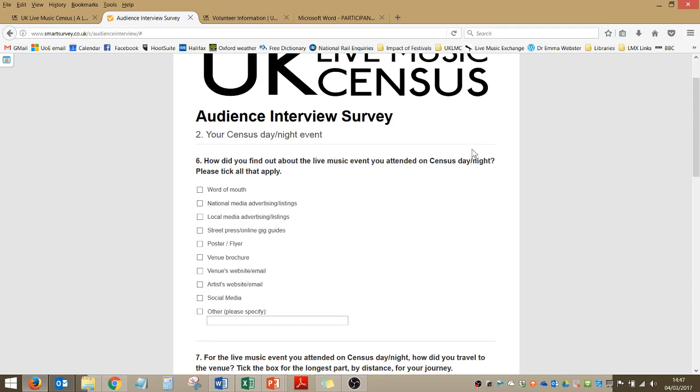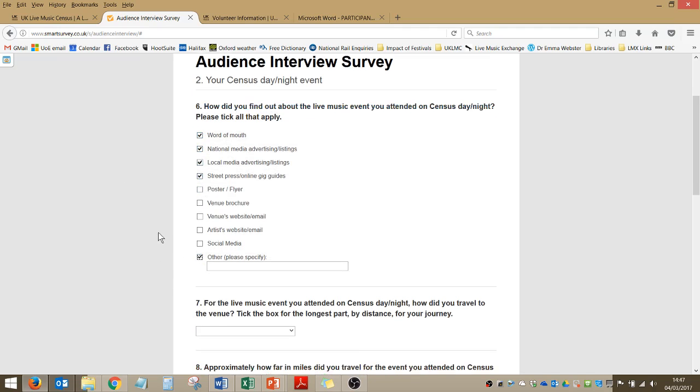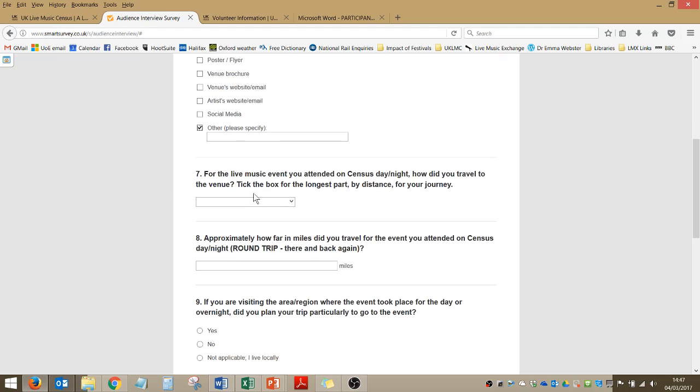Okay, so the first question is about how people found out about the live music event. Please tick all that apply. So this is multiple choice where they can tick as many as they wish, and there's an other please specify option there. The next 2 questions are about travel and transport. So we want to know how they travel to the venue for the census day night event. You can see there's a number of options there. On foot or walked is there if you're looking for it.